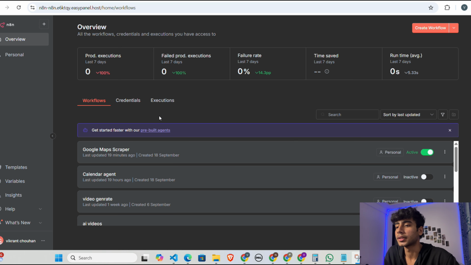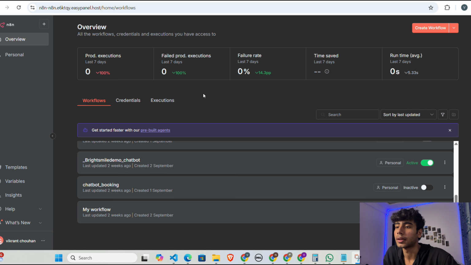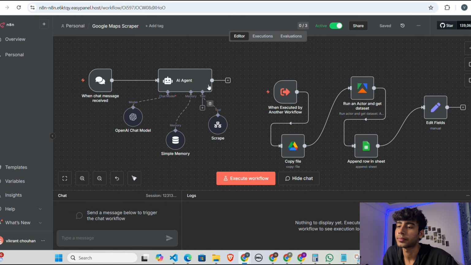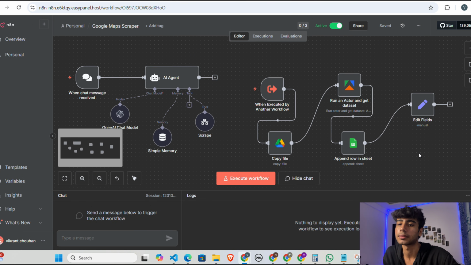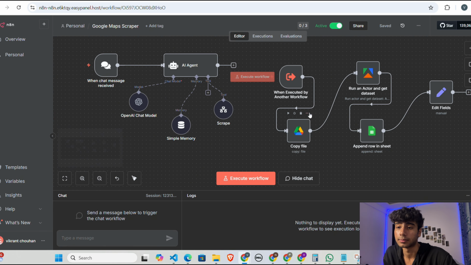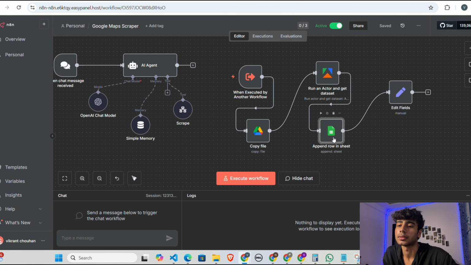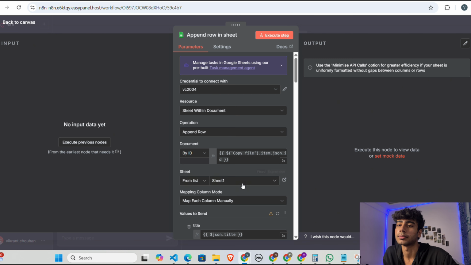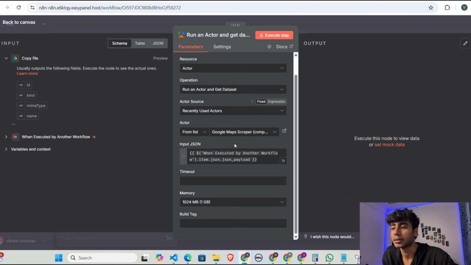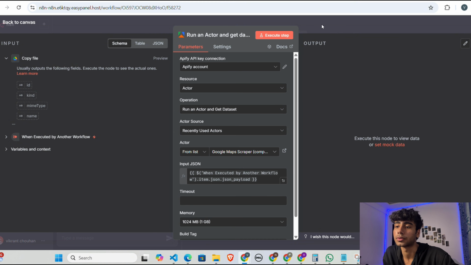So this is the interface you will get after creating an account in n8n, and this is the canvas. So yeah, this is the workflow we're gonna build today for scraping the leads. And here you can see we have used different nodes and different tools for this whole agent. As you can see, this is a Google Sheet node for storing the data, and the Apify node, yeah, this is the main tool which we're gonna use for scraping the leads.